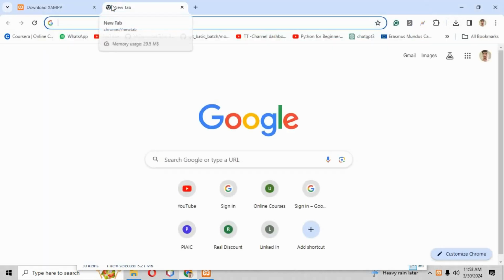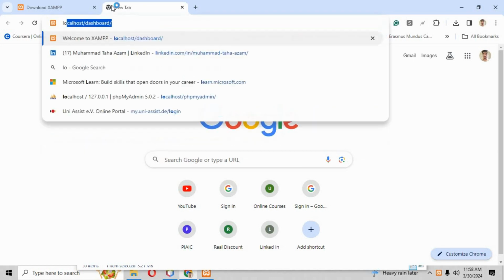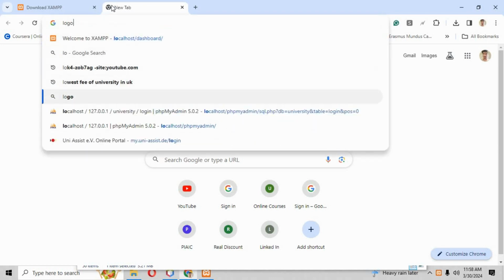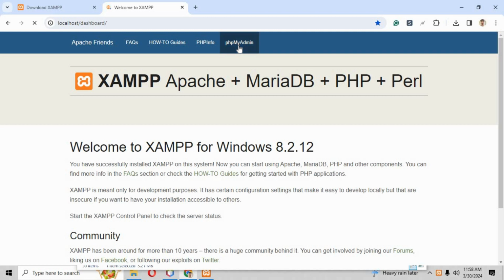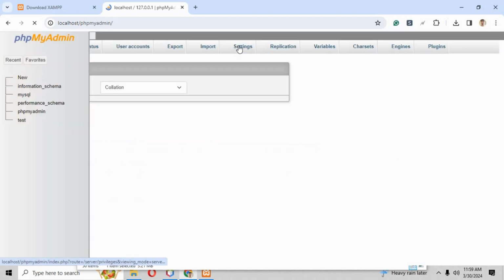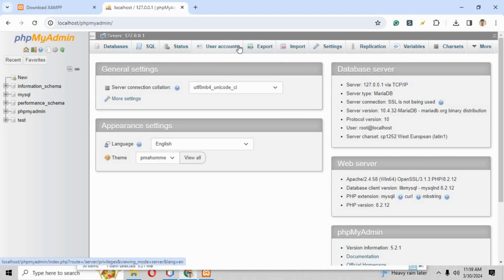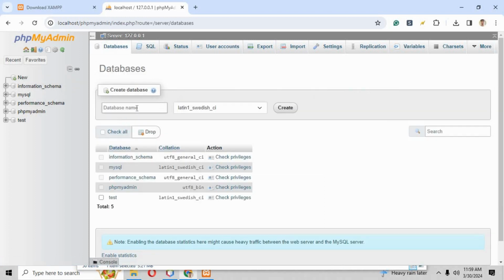Go onto your Chrome and write localhost/dashboard. So the link is localhost/dashboard. You have to wait and it will redirect you onto the panel where the MySQL database will appear. You just have to wait for a little while and it will restart and start to load the web page of 127.0.0.1 phpMyAdmin. So this is the phpMyAdmin dashboard.